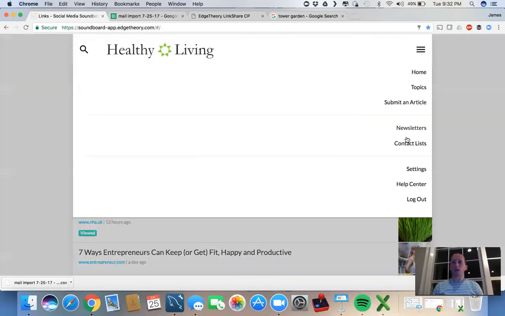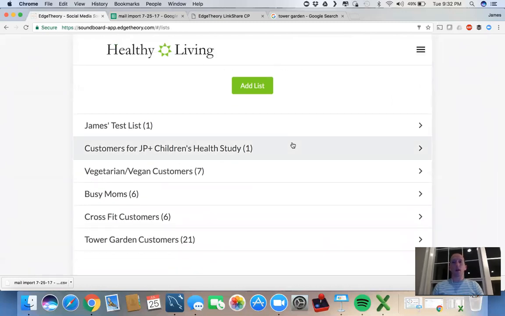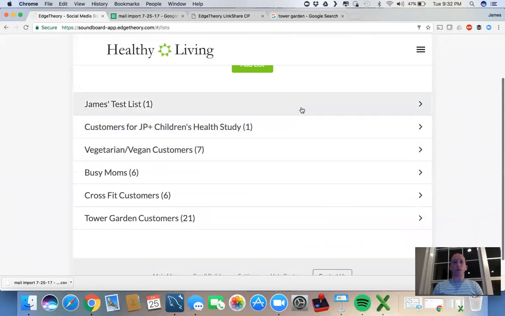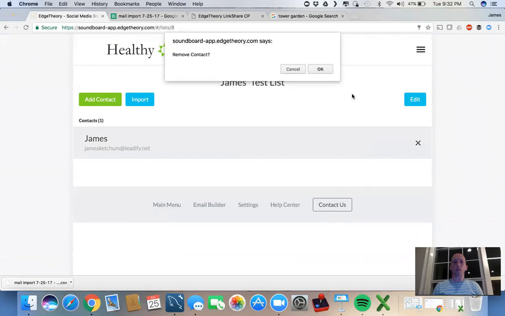So once your contacts are in here, we can't see them. I can't see them on my end. So I would say don't worry about that. If at any point you want to delete somebody out of a list, you can come to that list. You hit X. They disappear. It says, are you sure you want to remove your contact?